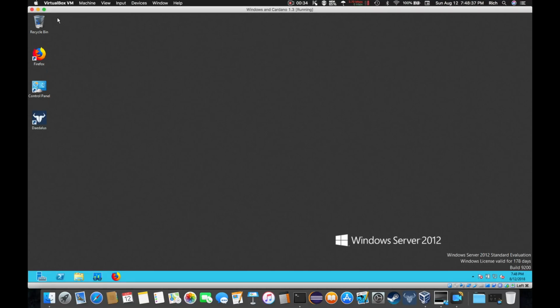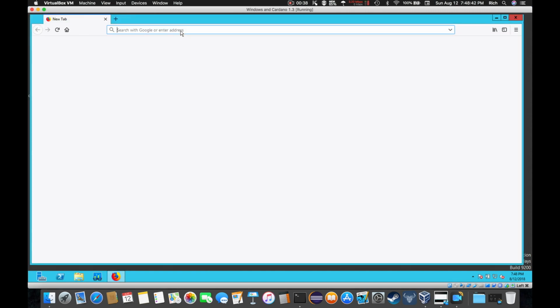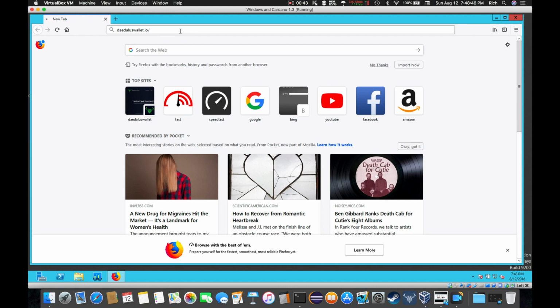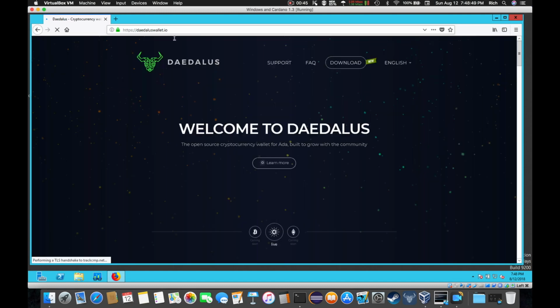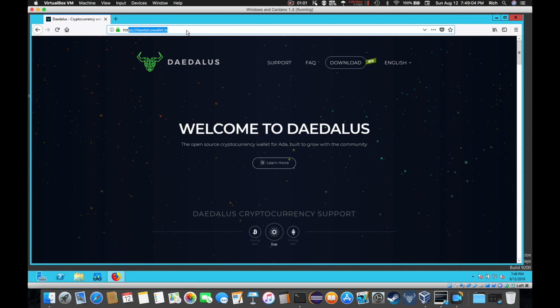Here we begin to download Daedalus Wallet from daedaluswallet.io. Launch Firefox. Go to daedaluswallet.io. I get a green lock in the web browser and verify I have HTTPS daedaluswallet.io. The reason for this is there's a lot of bad people out there who will spoof the website. They'll spoof this URL. They'll copy the website, make it look just like this, and this goes for any website, and then install malicious software inside the code that you're downloading.